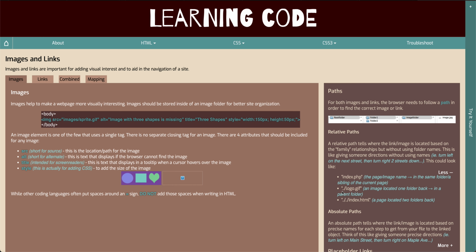If you have ../ and then the name of the image or the name of the page, this means that the image is located one folder back. So one level back. And if you have ../../ and then the name of the page or the image, it means that this is located 2 levels back.